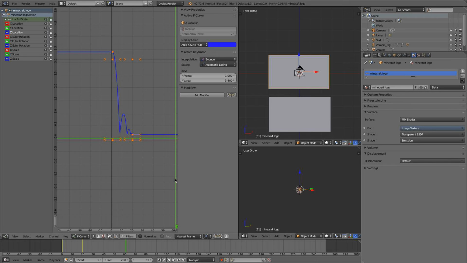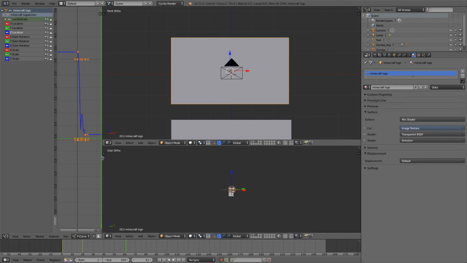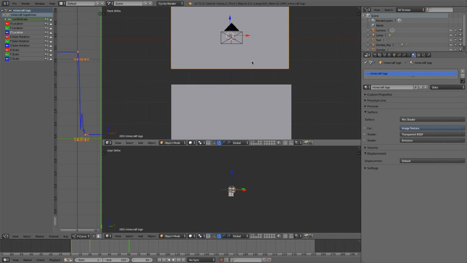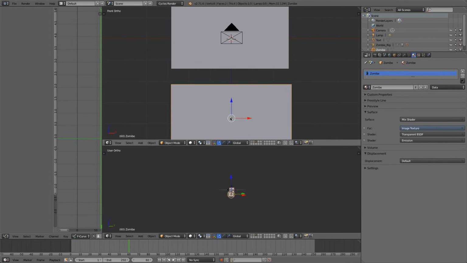So after about 40 frames now, let me close this off, give myself some more room to work. After about 40 frames or so now, I want my zombie to pop up. So I'm going to go to about frame 60 here, select my zombie down here, and grab him to insert a keyframe on it. You can see I now have a keyframe there.